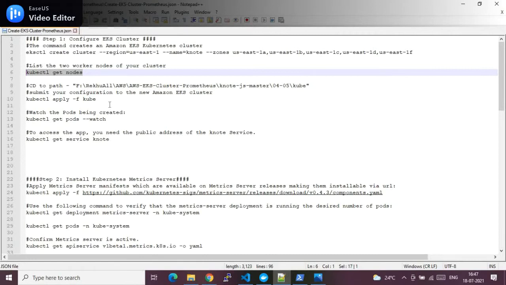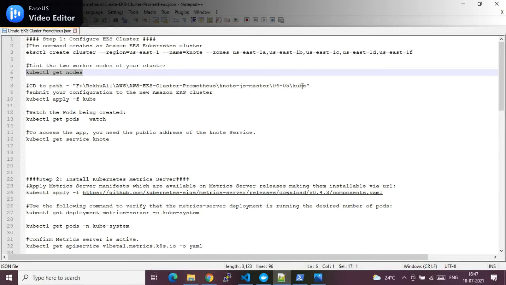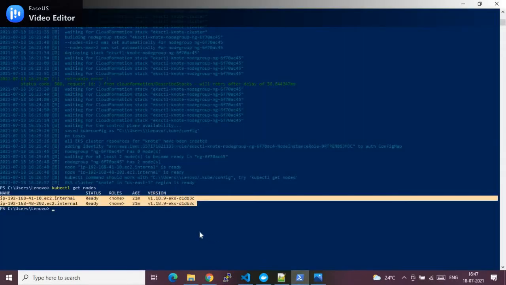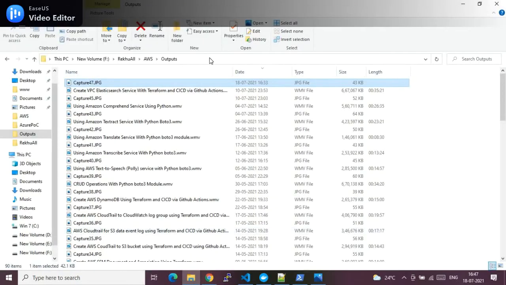So the next step is I will deploy an application to my EKS cluster. For that, I have downloaded an example application folder from a GitHub repo on the internet, and I will be using the same repo in this demo as well. To do that, I need to cd and go to that folder. I'm doing the cd and going to that folder.